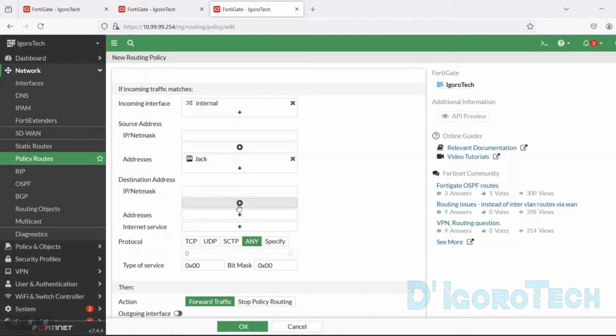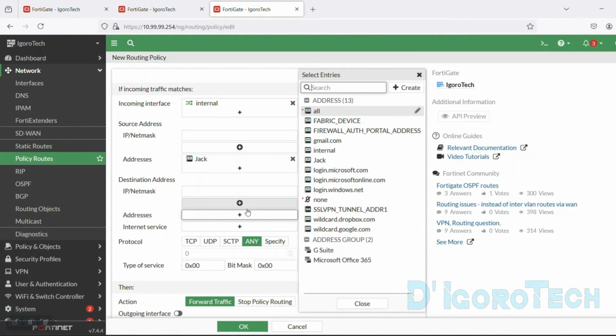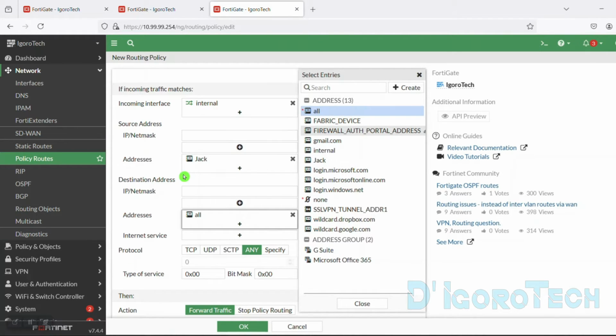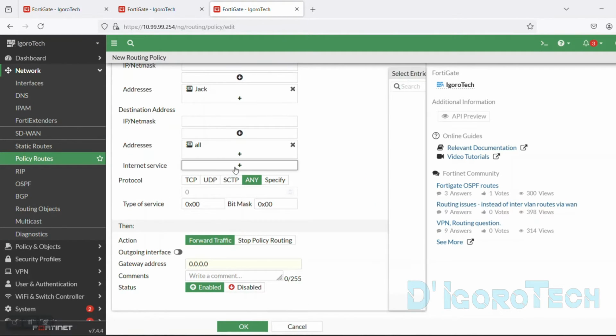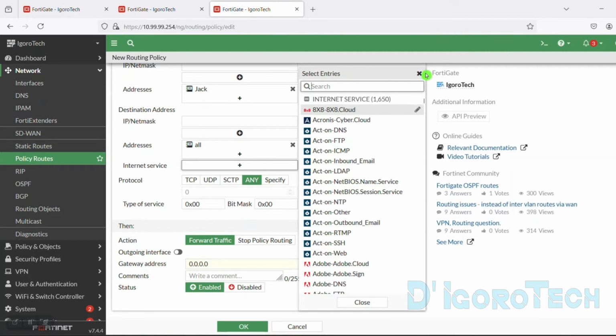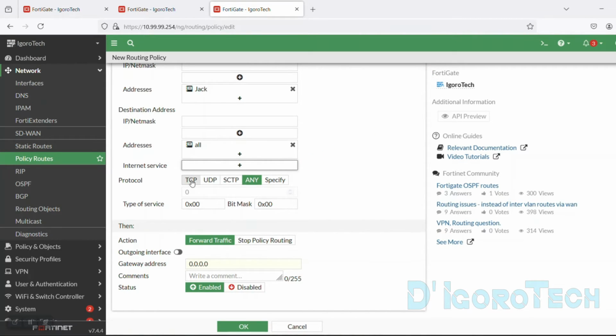The same goes with the destination address. We can enter the IP net mask, or we can add the address. Since our goal is to allow this device to access Internet through WAN 2 or ISP2, then we will choose all. You can specify the Internet service or leave it blank. You can also choose the protocol based on your configuration. But again, this is for Internet access, so we will leave it to any.